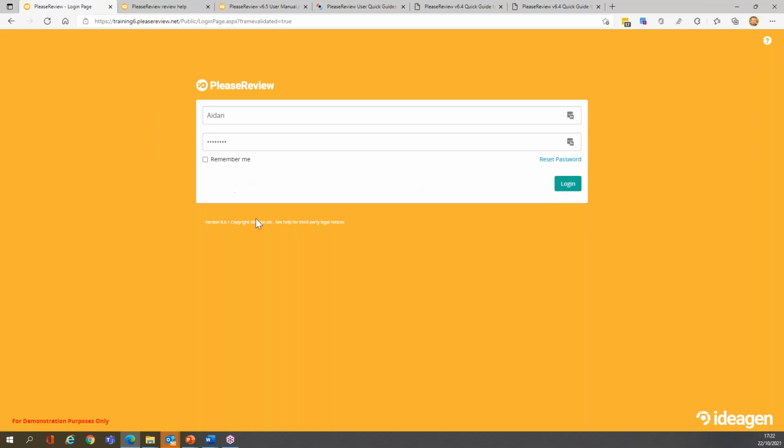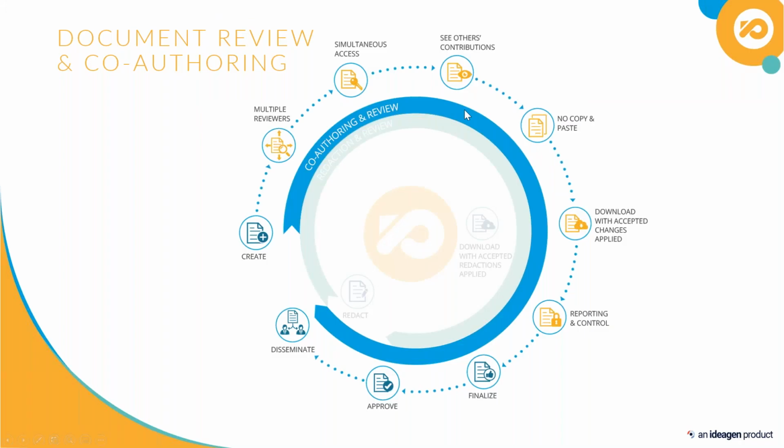If you can go back to your first couple of slides where you have a circle that shows all the training for today. So we did create multiple reviewers, simultaneous access. Where are we now on this? This is just really a cycle of the review itself. I see. It's not the training. It's just the cycle of the review.